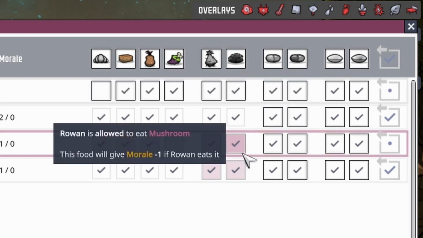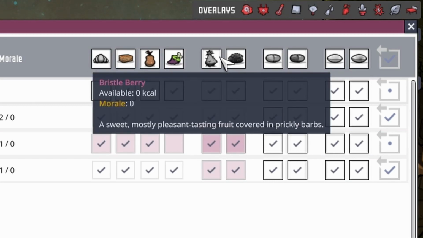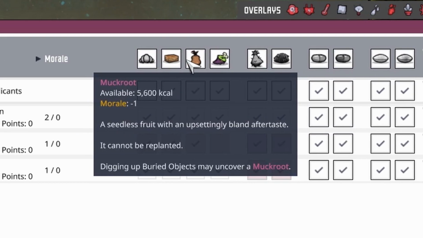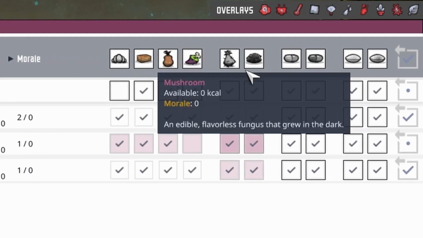And this is the best food available in the base, so it's the mushrooms right now. We can tell because of the morale, right? So this row is a morale of 0, then -1, -1, -1, -1. So these are like the worst. These are like the best.